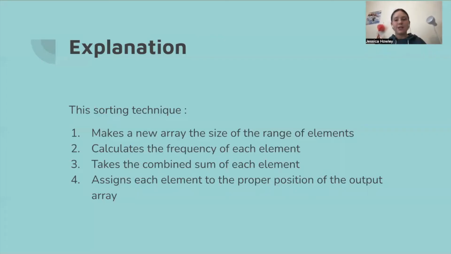So a little explanation of how it works. This sorting technique will make a new array of the size of the range of elements based on the input array. So you have the input array, and then you'll get a range of all the different elements that could be in there. And then you make that array, and that's called the count array. And then you'll take the input array and calculate the frequency of each element. And then you'll fill in the frequency in the count array.